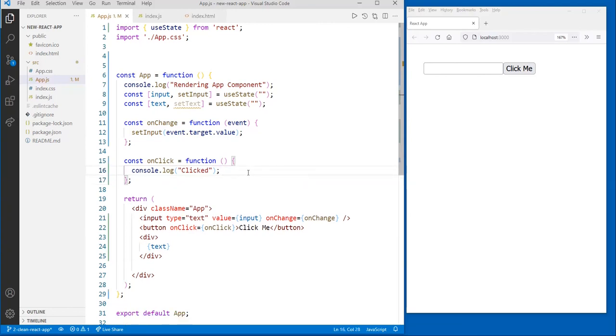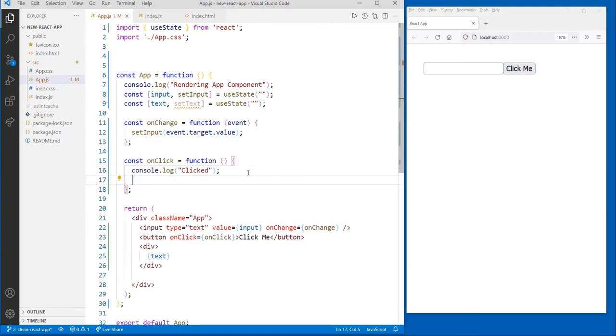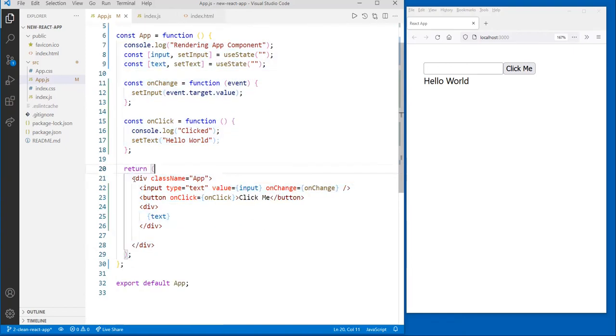Set text. So set text to hello world. That's way overused. When I click my button, it's going to set text to hello world. It did. Once again, click the button, set text, change state, re-render, the whole function ran again. The whole DOM was rebuilt again. And look, there's some text, which now is equal to hello world.